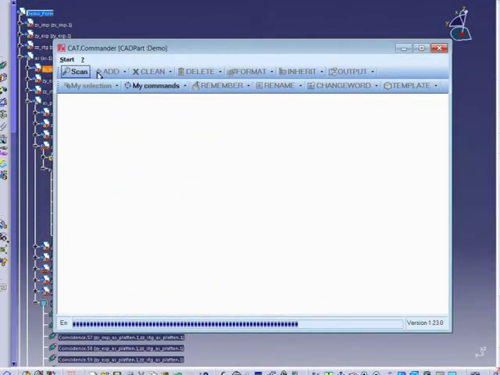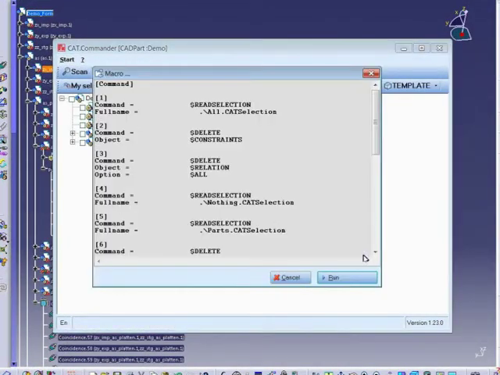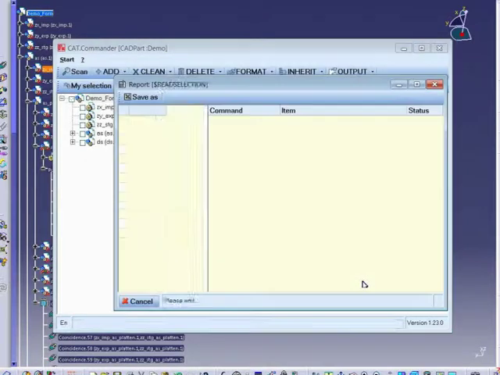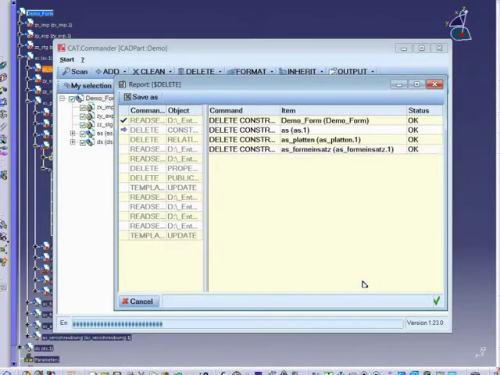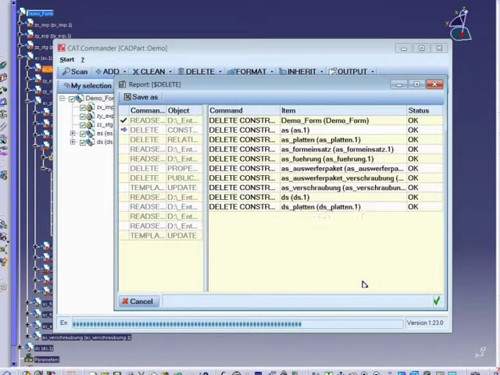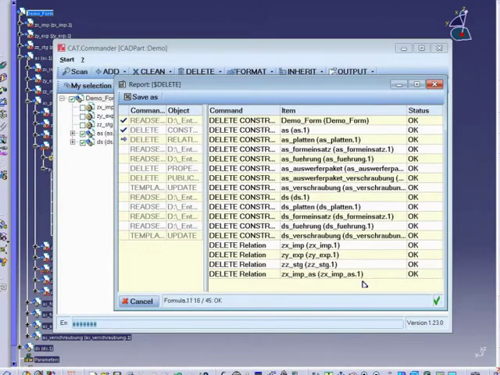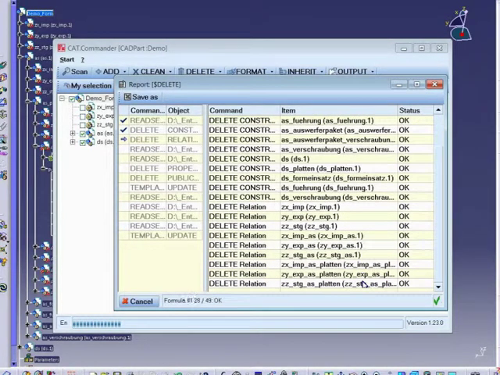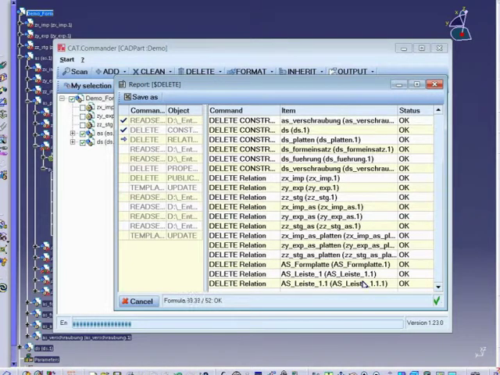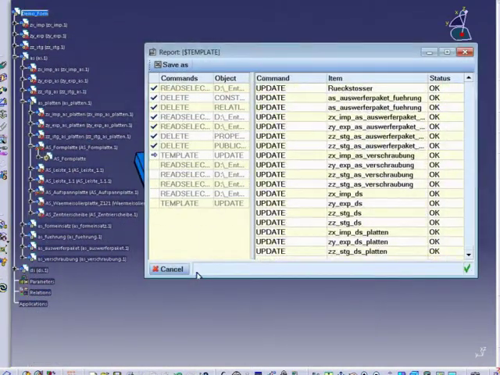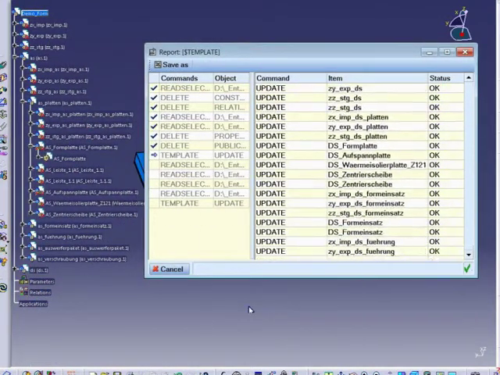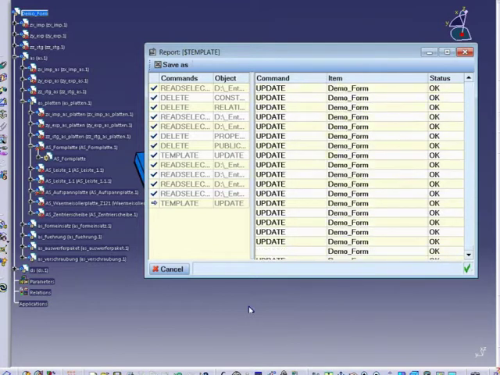The definition of a macro is very easy and fast. In the next step, I can run my macro. In the report window, I can follow my commands. Everything was okay.